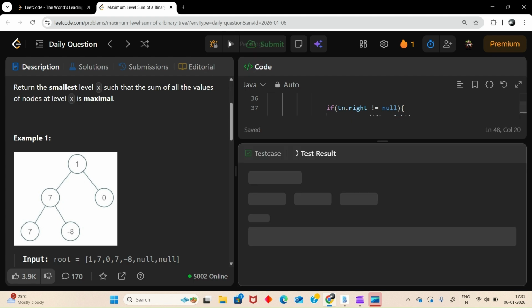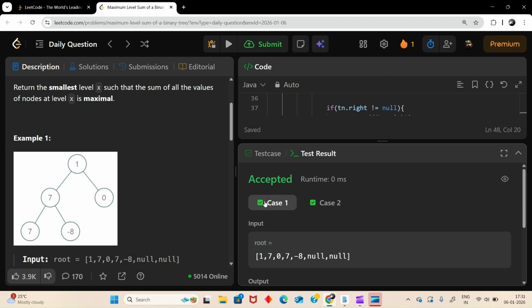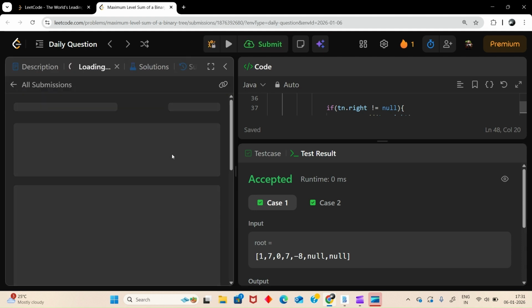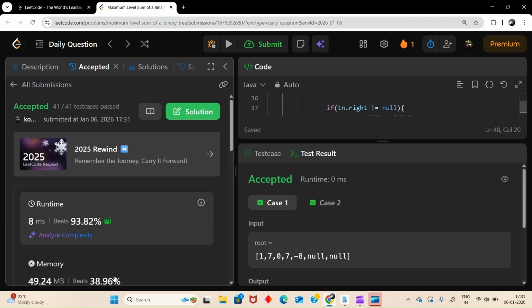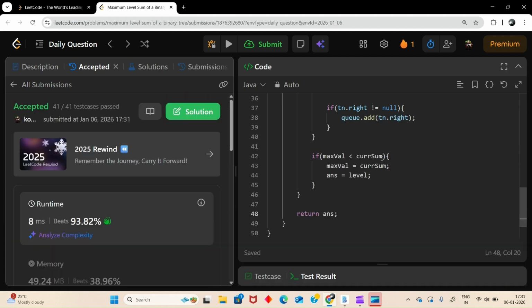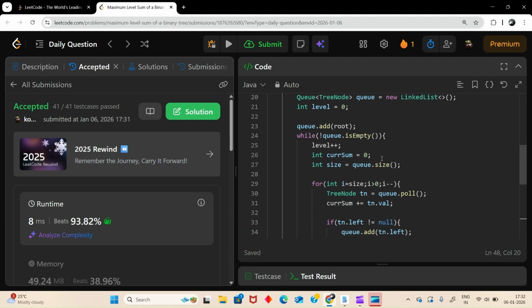Now let's run this. So what we did, level by level we are finding the sum. Yes, you can say accepted. Let's submit this solution. Yeah, it is accepted. Our solution got accepted. So in this way you can solve this question using the level order traversal.